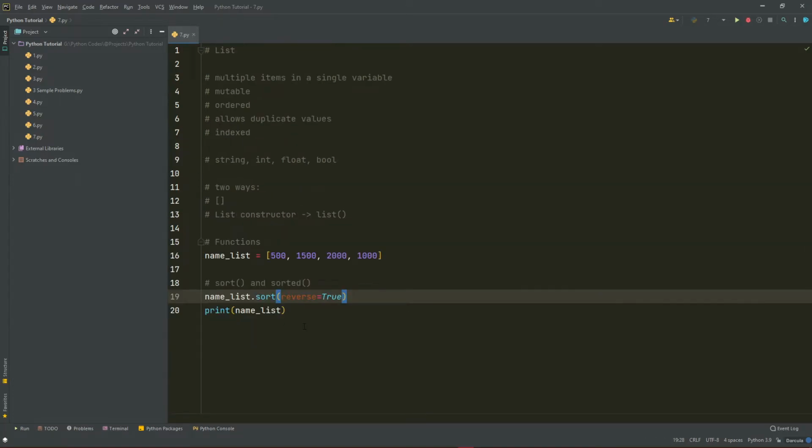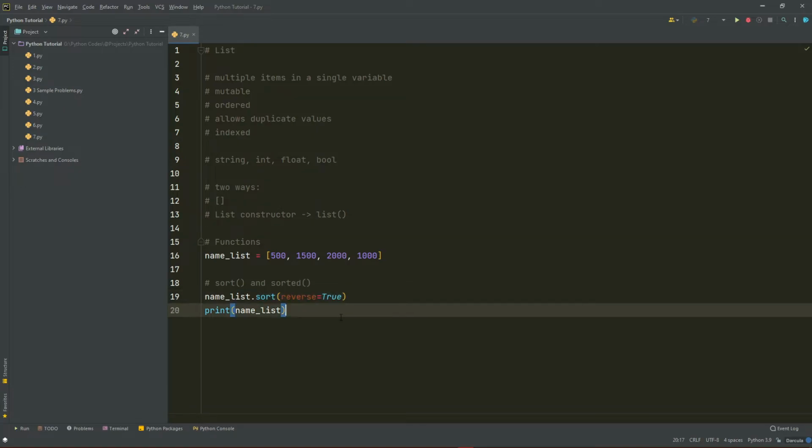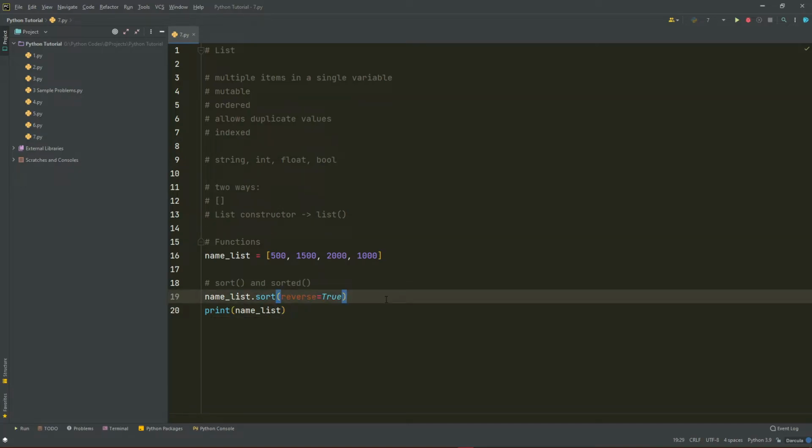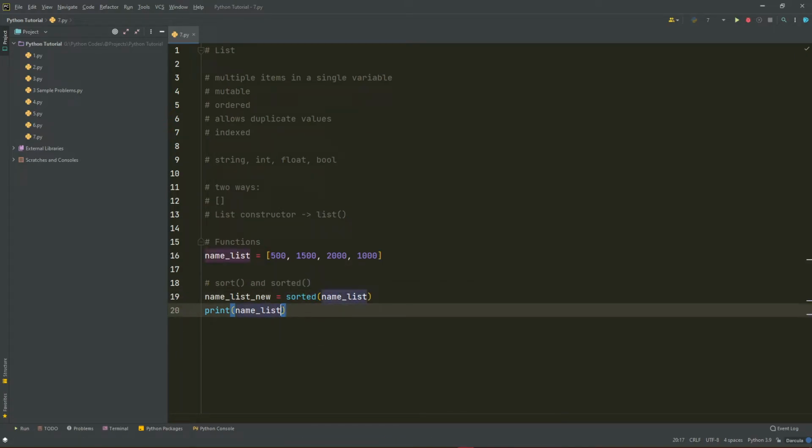All right, so let's proceed to using sorted. Now when you use sorted, as I said, it is very different from sort because it copies the list first before it does its algorithm. So we are going to create a variable here. Let's say name list new, and then sorted. Inside of this, we can call the iterable, which is the name list variable.